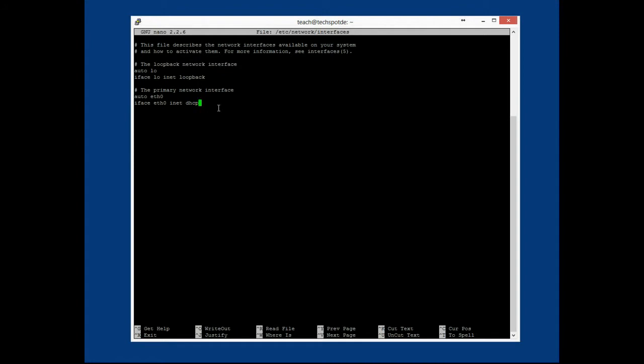Now, first of all we need to change this from DHCP to static. And then we need to pull in the address. Now I've got some addresses here which I've kind of typed out. I just want to make some changes to them though, because we're not using the exact IP address here, but I'll paste these in anyway.